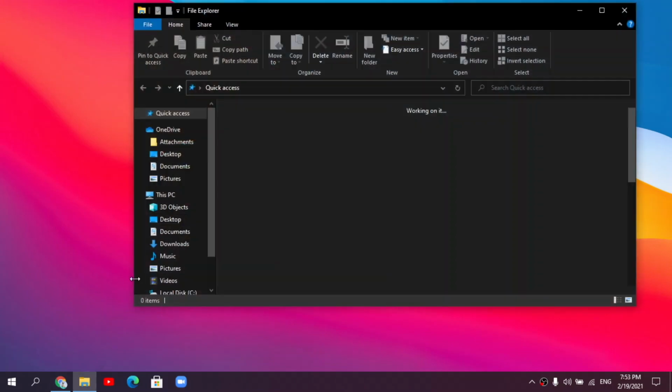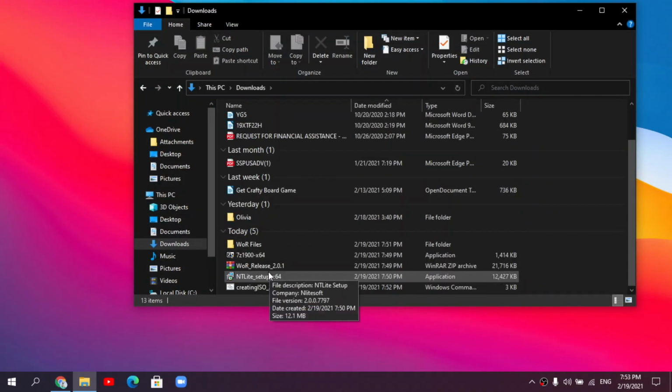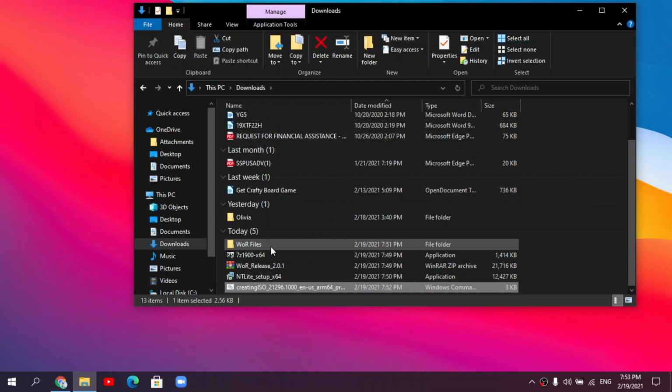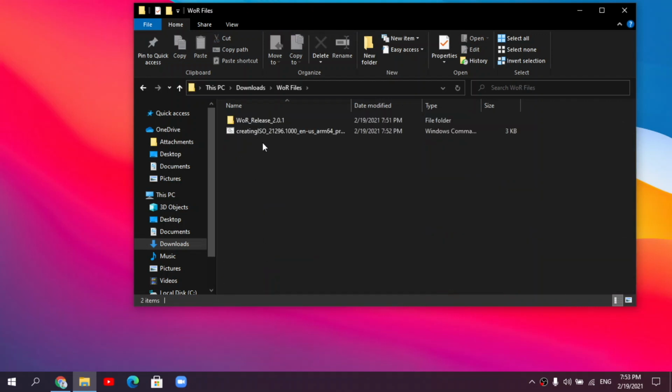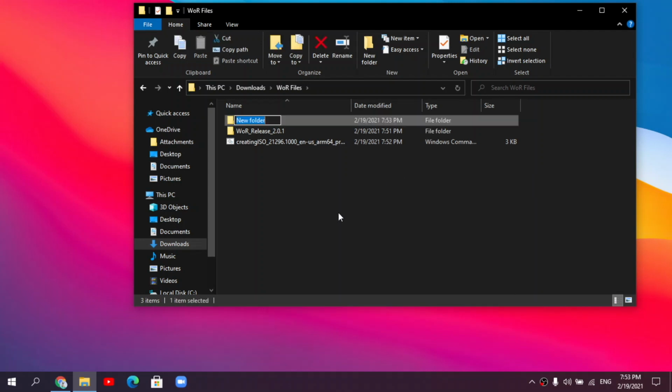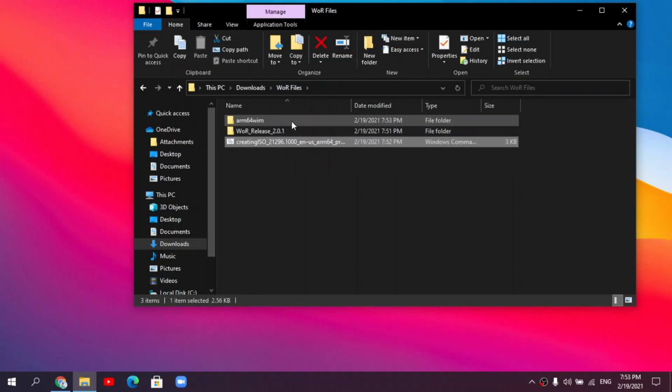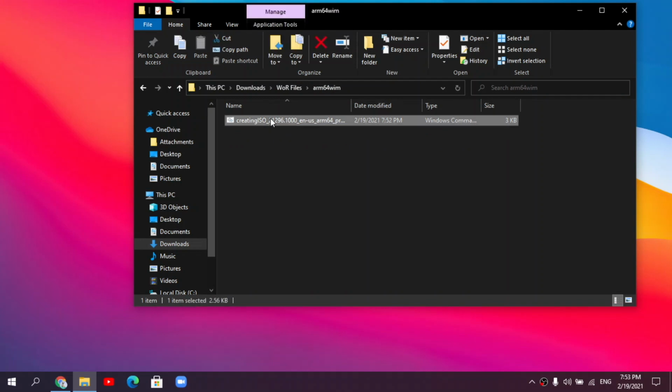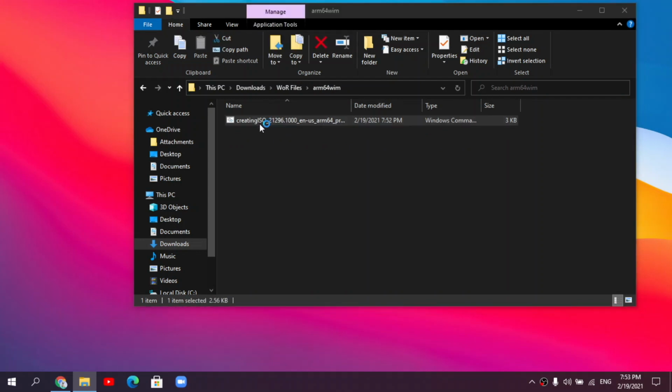So open up back your file manager, locate that file. I'll put it in Word files again. And this is important. We're going to want to make a new folder for this because it gets a lot of files. But you're going to need to name that folder without any spaces in the name. So I'll just call it ARM64WIM together. Don't put any spaces or it will not work. Place that file in the folder, launch that folder, and just double click on it.